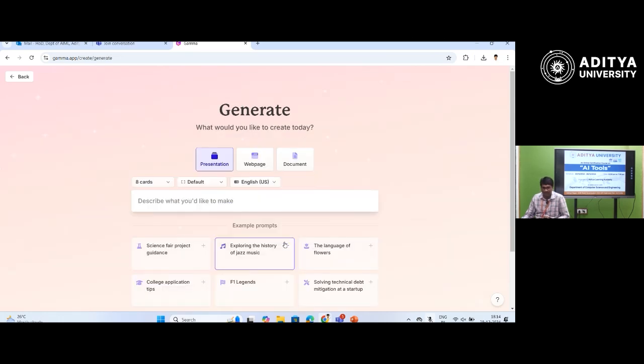Continue here. If you are a fresh user, whenever you use it, it will ask you to log in via your Gmail account. Nothing more to do. Now, it's asking what would you like to create today? Either a presentation or a web page or a document. Whatever you want, you can create it.